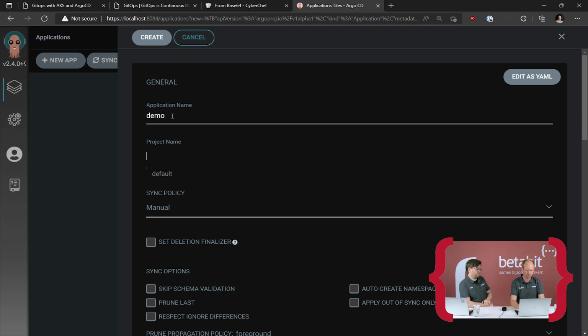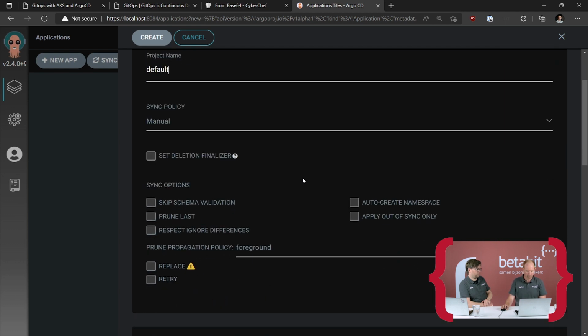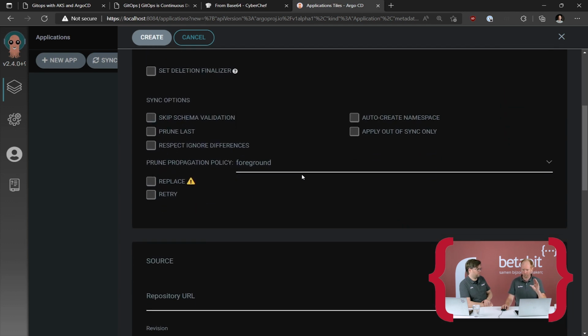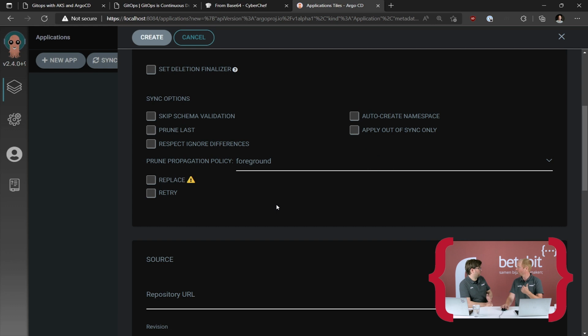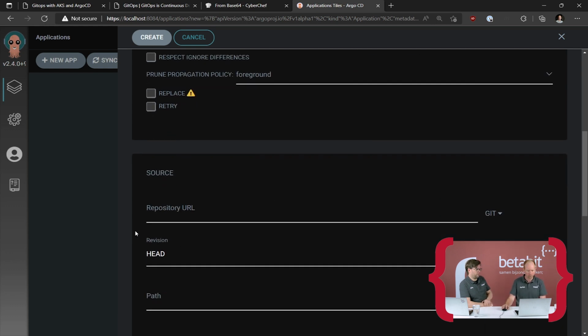So let's call this one demo. A default project. Sync policy is manual, so we have to sync by hand. We'll see later how that's working out, for demo purposes. Our repository URL, we have to end it with .git. Our revision is HEAD, so you can see here that you can also put all other revisions. And I know that our infra code is in infra.